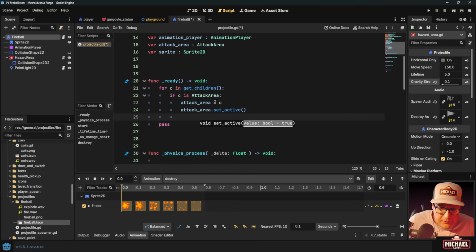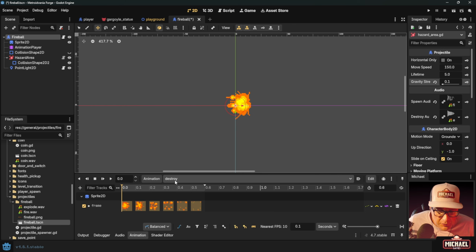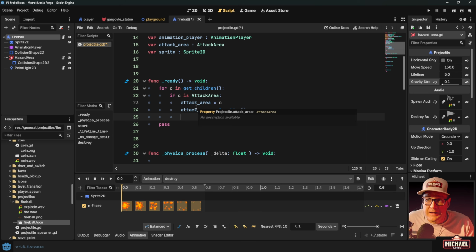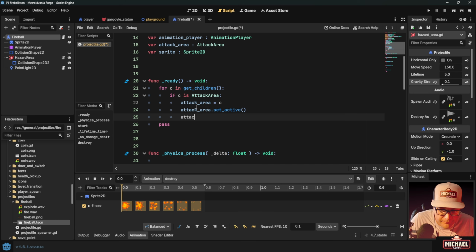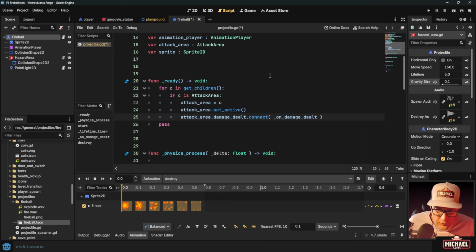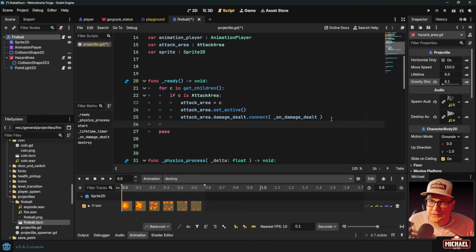And then lastly, with this attack area, what we want to have happen is when this fireball hits a player, we want to have it destroy itself and maybe play the destroy animation. Okay, so in our script, we're going to connect to the attack area's damage dealt signal. So we'll say attack area dot damage dealt dot connect. And we already created that function below in my script. It's called on damage dealt. So we'll just connect that function to this signal. And there we go. Our attack area is configured. And if you don't have one, then the projectile is pretty much just a visual item, right? It's not going to deal damage to the player.